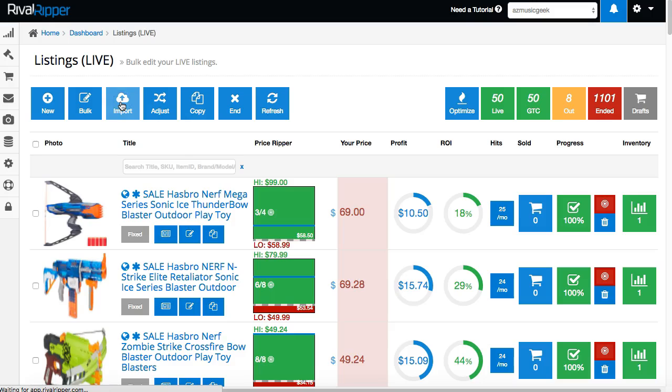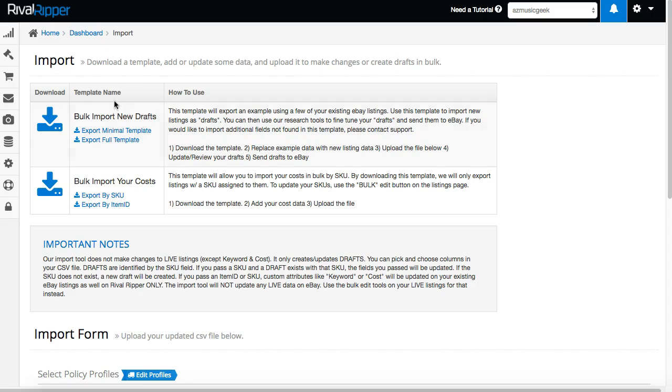Just click on the import button, and you'll probably want to read this information here just to get a feel for everything that you can do. I'm not going to cover any of the text in here. I'm just going to give you an example of how this operates.